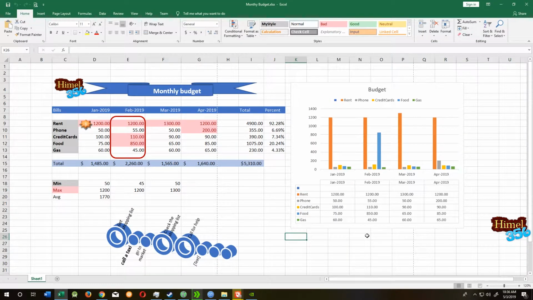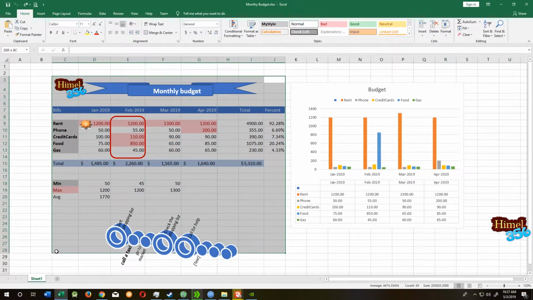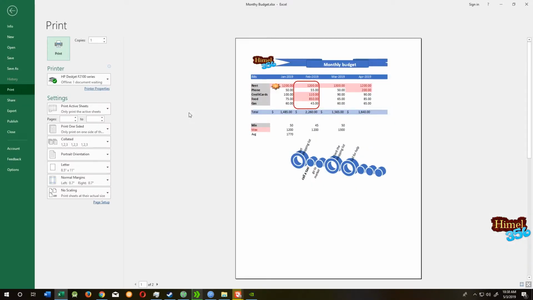Your first option is which part you want to print. Suppose you want to print a specific part of your worksheet. Select the cells or the area you want to print. Go to Page Layout, then Print Area, Set Print Area. Let's see our output. Ctrl P. But still we have two pages.